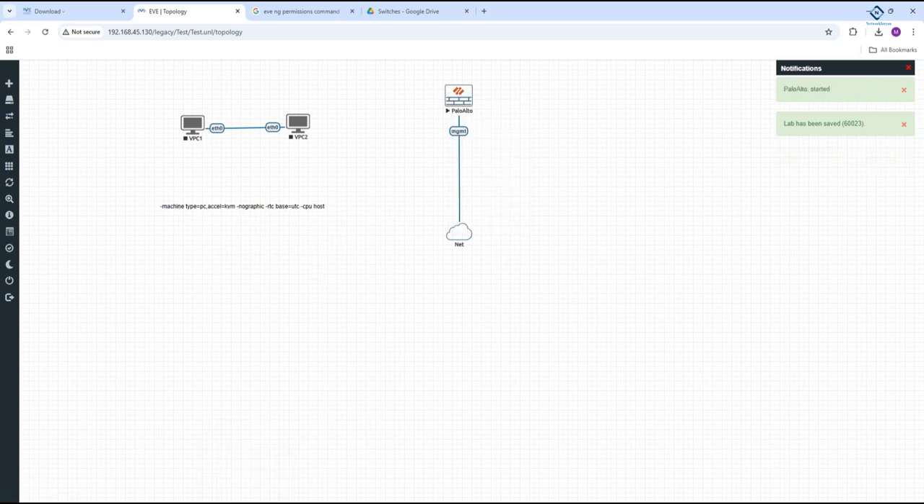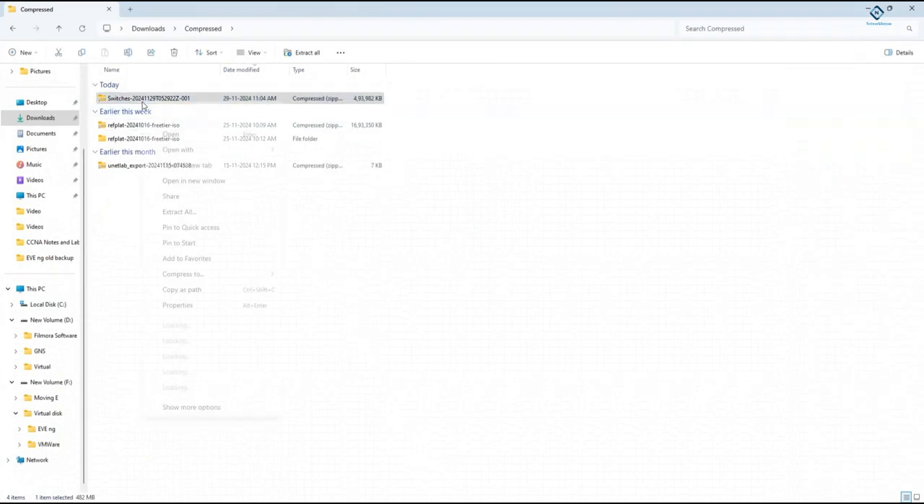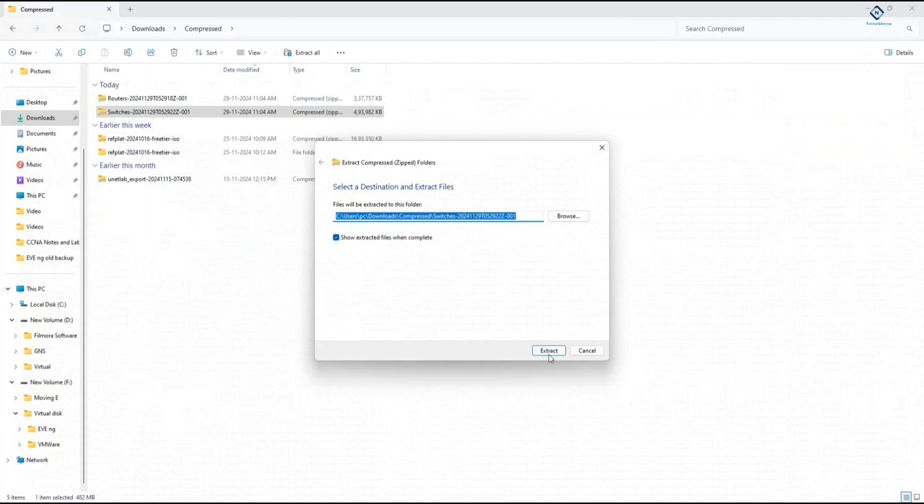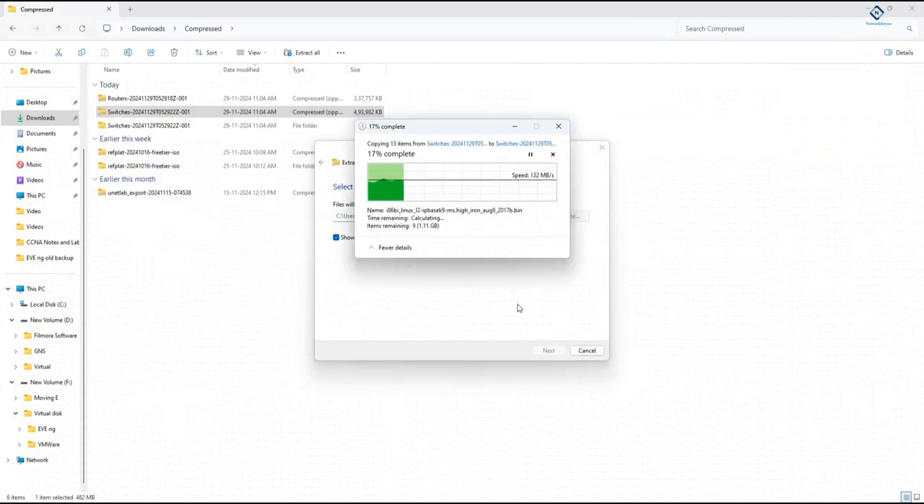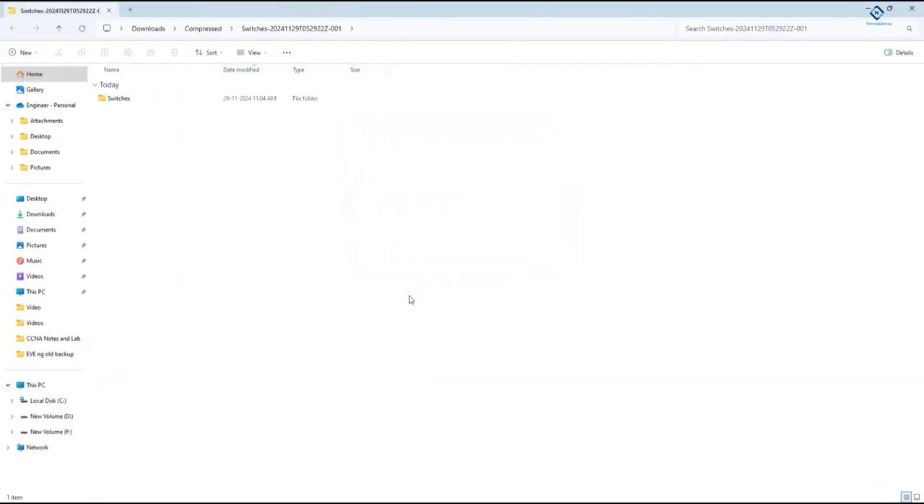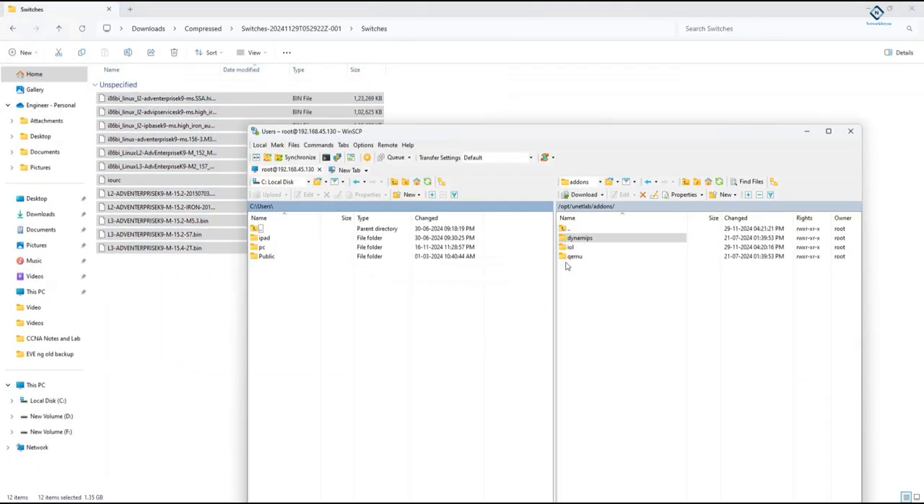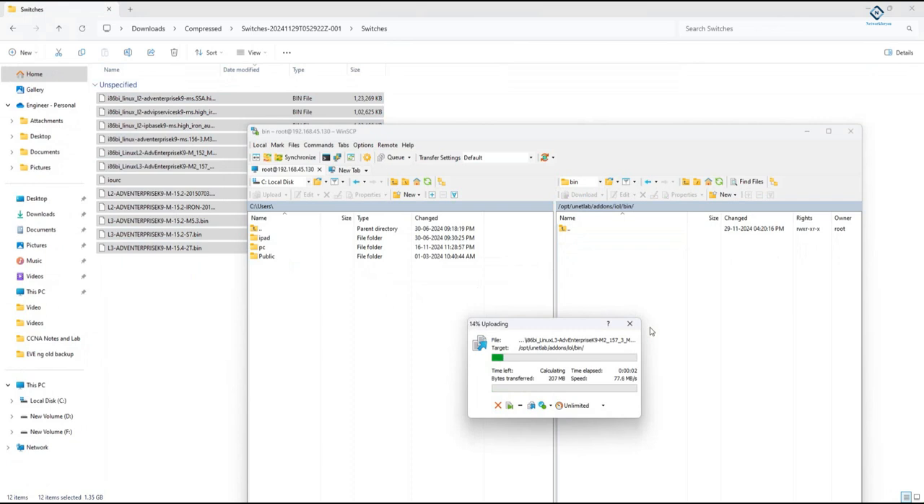And here the switch images is ready, so I can extract this, extract all the images. Okay, this is a switch. So I can copy this all. Here I can go in the IOL, BIN, and I will drag this all and put here. Okay, this way we need to put the switch images.